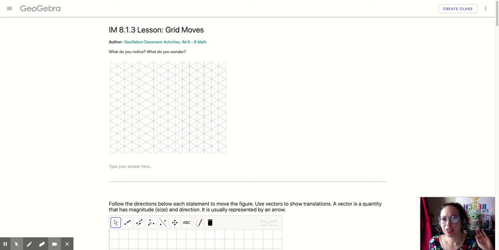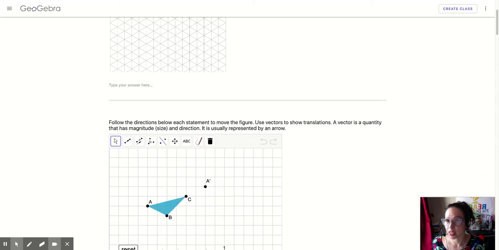Everyone. So I wanted to make a little video just to kind of show you how to use some of these transformation tools in GeoGebra. They're super cool, but they can be confusing if you don't read the instructions carefully.